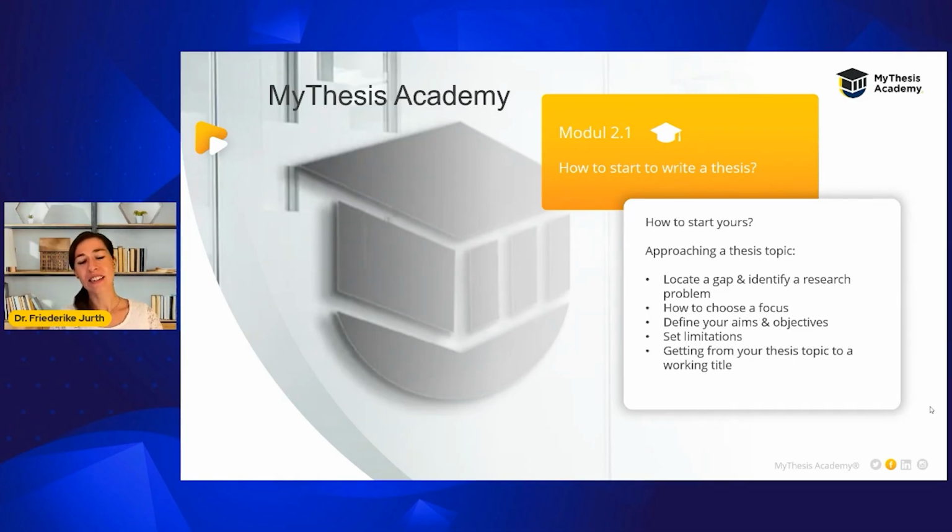The working title is something that shows the work in progress. It's a title that you will define when you hand in your thesis proposal, but until you really submit and complete your thesis, it is possible that your title will change a little bit. That's why I call it working title.